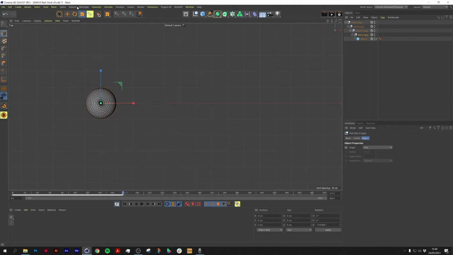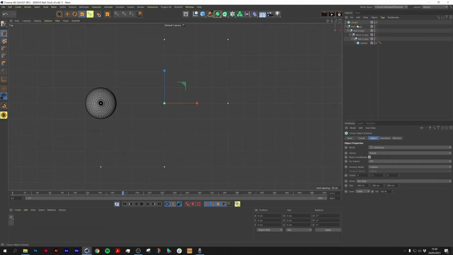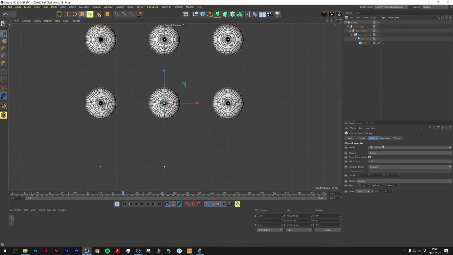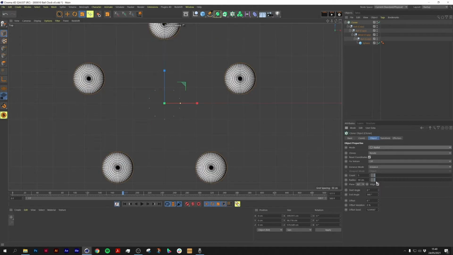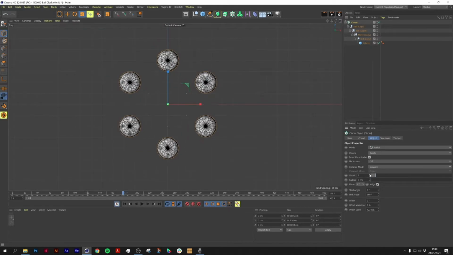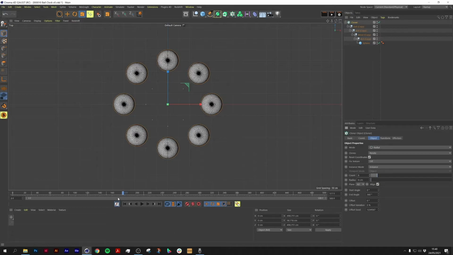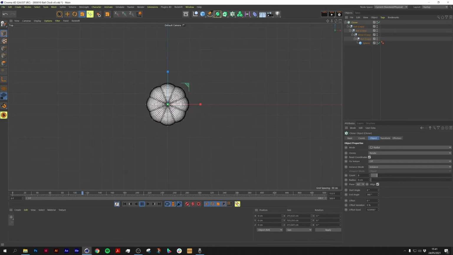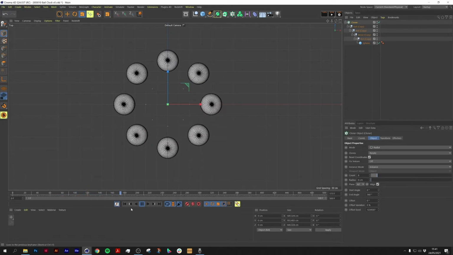So what we can then do is come into Effector, into MoGraph Cloner, add this under a cloner, change to radial, and we're going to reduce the radius down to 0, and just go up to 8. Now, if I hit play on this, you see that the balls rotate in, start the wrong way, and they'll go at the same time.